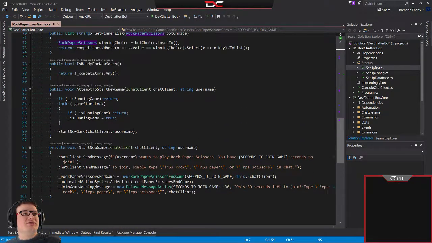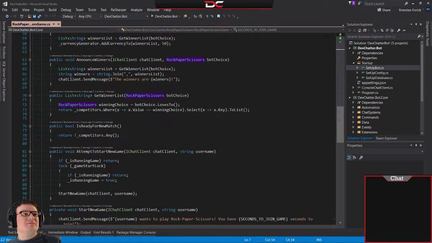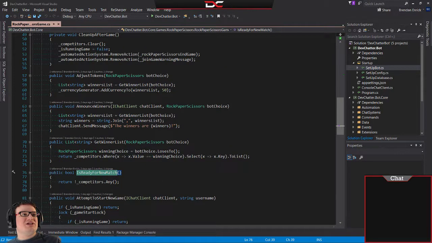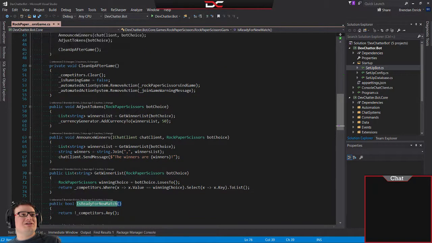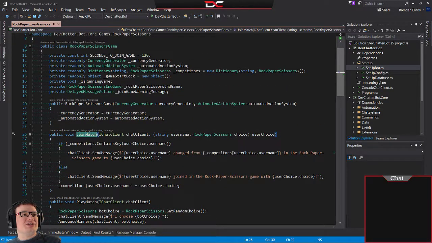So that's start new game. Let's attempt to start a new game. This is ready for new match. Get winners list, announce winners, adjust tokens, play match, join a match. Here we go.